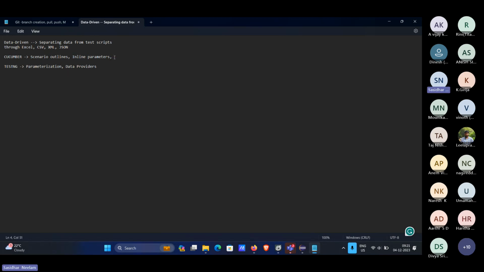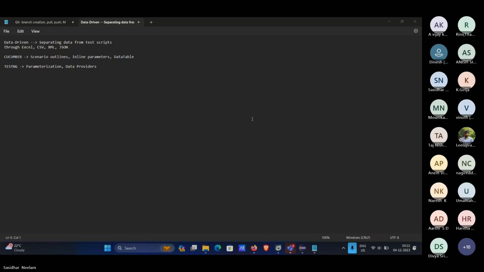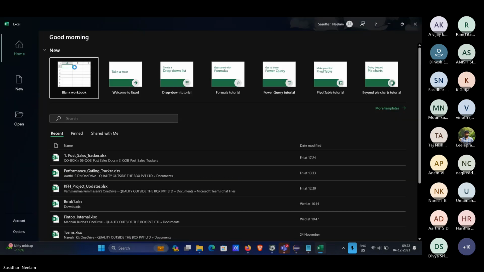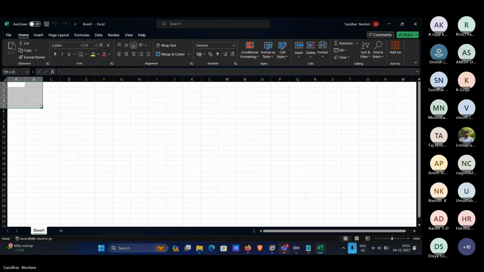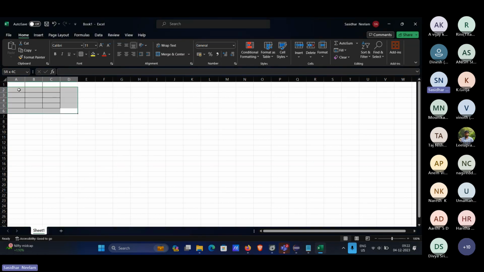So in Cucumber, we have one more candidate, which is Data Table. So what does data table mean? Just consider a normal table. Okay, let me open Excel. See, consider this is a table. Here, Cucumber also provides something like this.